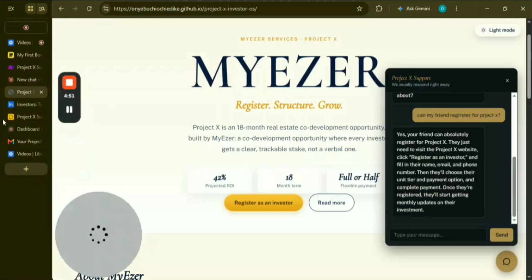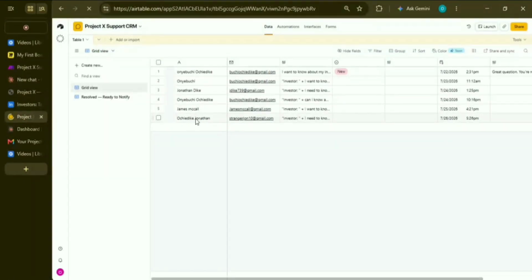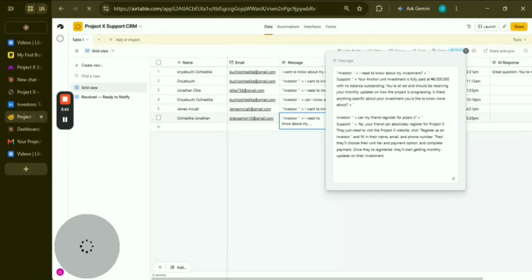Project X chat. So now we have to check how it's logged on our Project X support. All right, we can see here that this is the record, and this is the conversation that was had with the investor. So now we can actually open it and see the conversation because they're all logged in one place. I did it so that it's all logged on one row, not scattered across. If the conversation was had in one day, and another day, it creates a new, different row. I look at it here. I need to know about my investments. This is the response. Investor: can my friend register for Project X? This is the response.